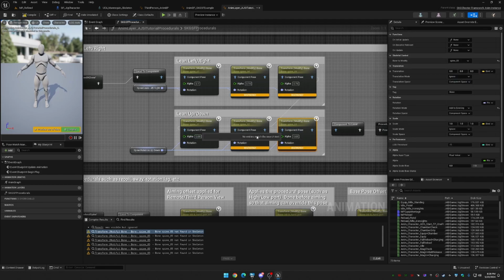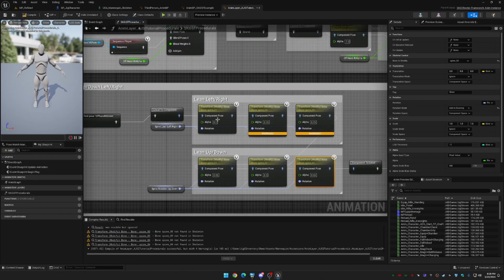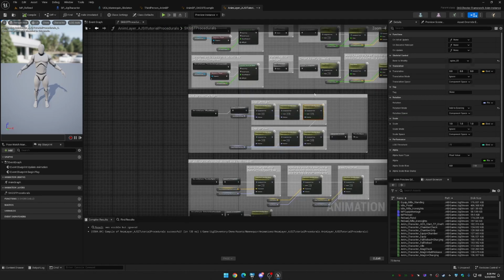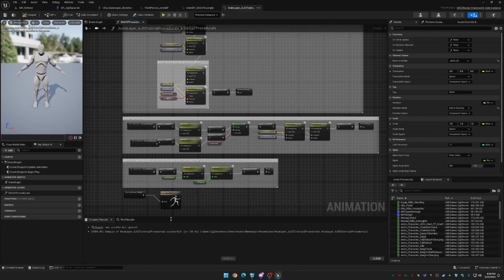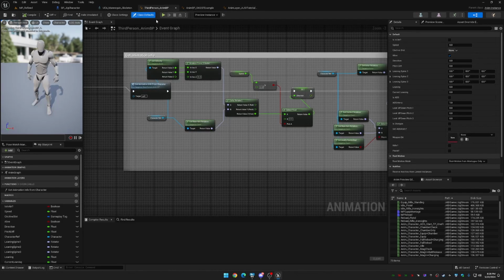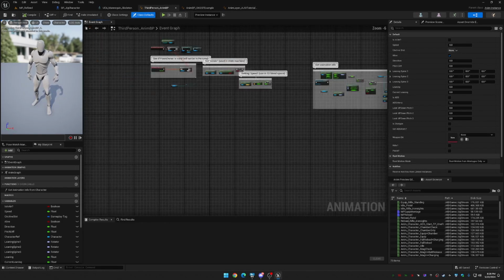And you can go through and adjust all the alphas to whatever you like. It's just how much they bend. All right, and then same thing with the lean left and right. 4 will become 2. 5 will become 3. And I believe that was all of them. Okay, no more errors. All right, so now we go back to the jigsaw animation blueprint.